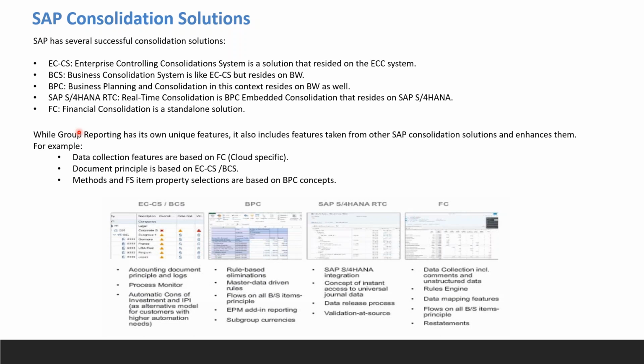So irrespective of all the different solutions, SAP has taken the features from each solution and came up with another solution called group reporting. It has taken data collection features from the financial consolidation cloud solution, the document principle concept based on BCS and ECCS, and methods and FS item properties from the BPC concepts. So it has taken the features from each of the solutions and come up with the concept called group reporting, which resides on the S4 HANA box itself. So no need to transfer the data and everything.